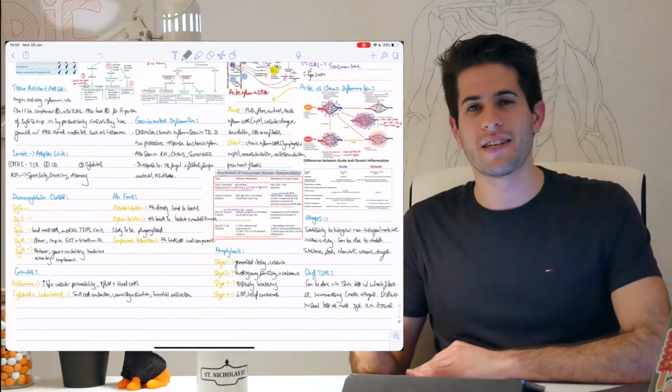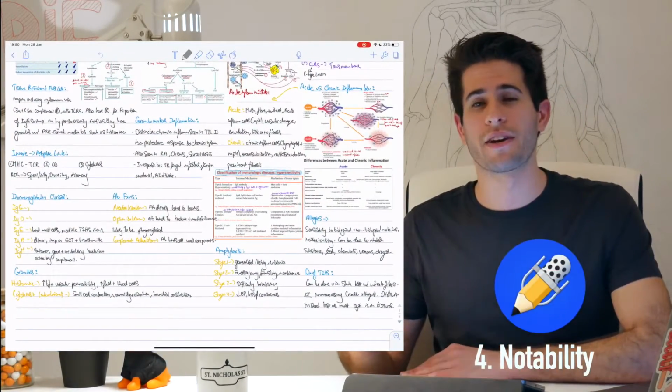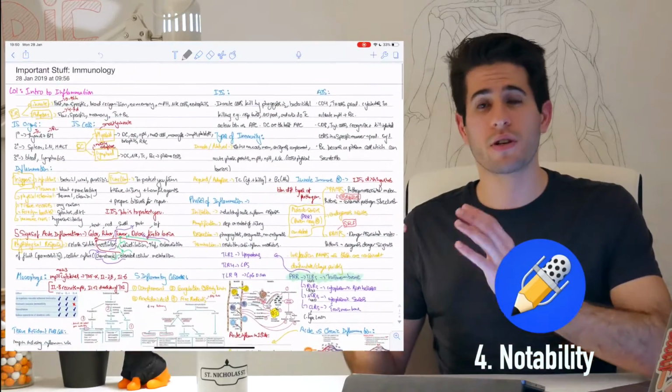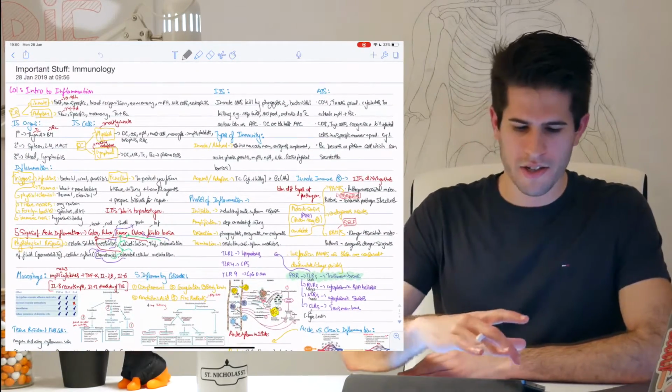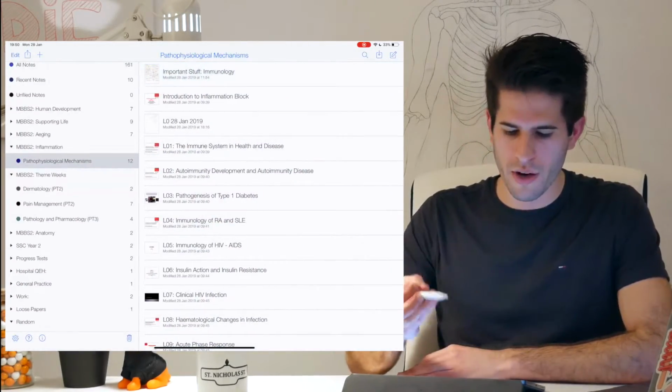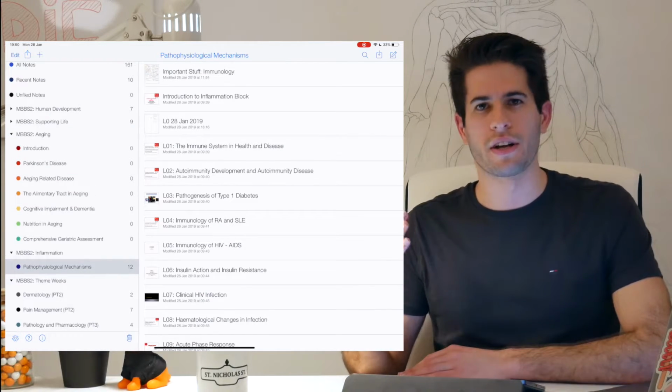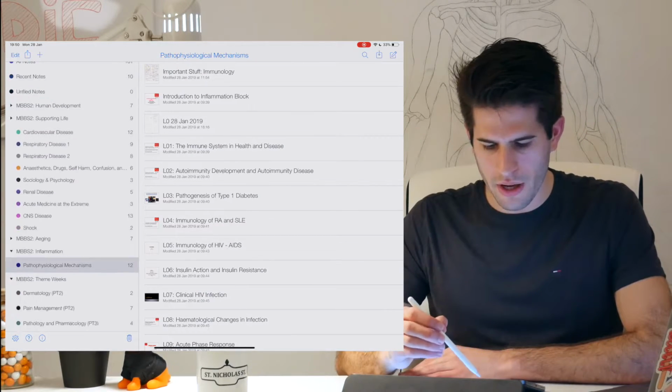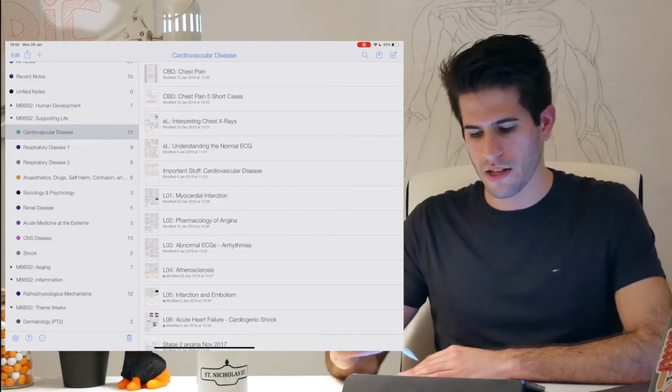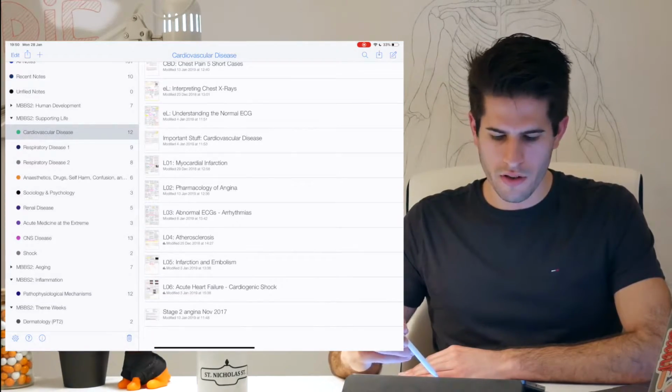This is Notability, which is my preferred app for taking all of my notes for lectures. It is an absolute godsend for organization. As you can see here on the left, I have all the greater topics or modules that we're covering throughout the year. Let's say for supporting life, we had a look at cardiovascular disease, and these are all the lectures on the right for each one of those topics.